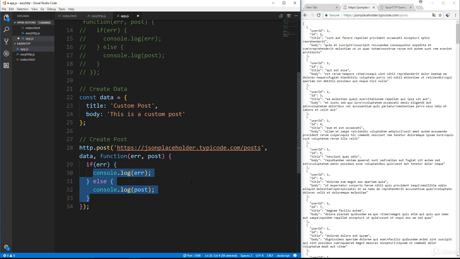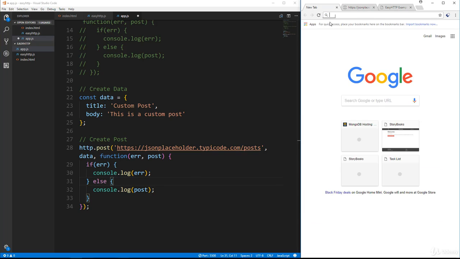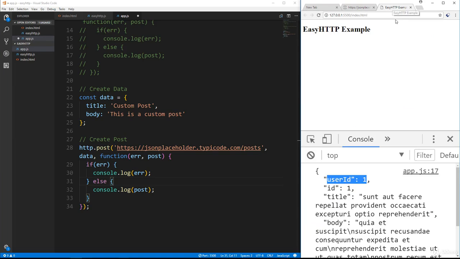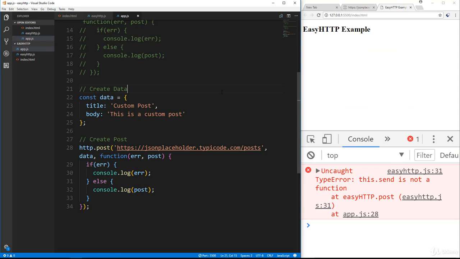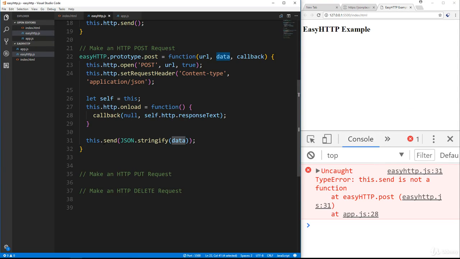And if there isn't one, then we're going to just console log our new post. So let's try it. Let's go back to here and save and reload. This .send is not a function. I forgot the HTTP right here.